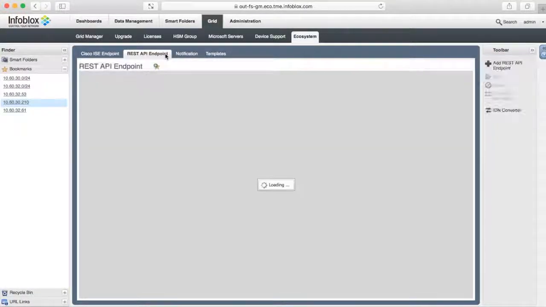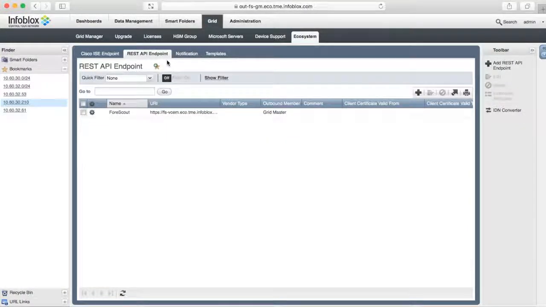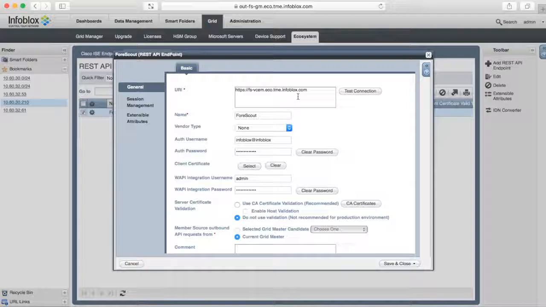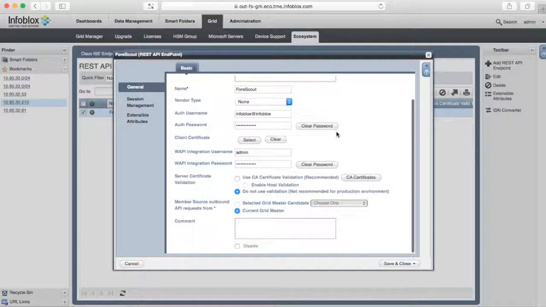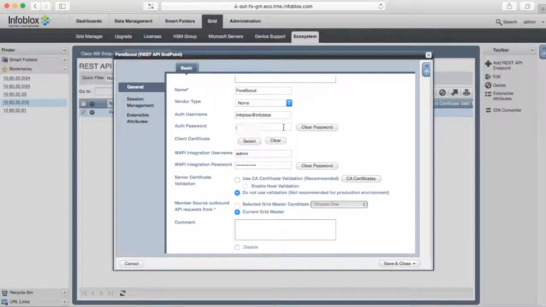Next step is configure REST API endpoint. First of all, we have to specify URL or an IP address where ForeScout can be reached, and also credentials for ForeScout and NIOS.